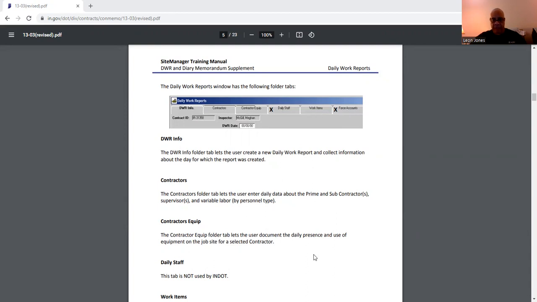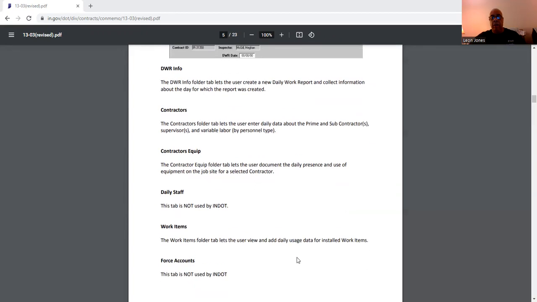Now, we don't really use daily staff or force accounts too much, but we do use work items. Again, daily staff is basically a tab not used by INDOT. Now, some other states might use it, but here in Indiana, we don't use it. But we do use the work items tab. And I'm going to get you another video about work items.